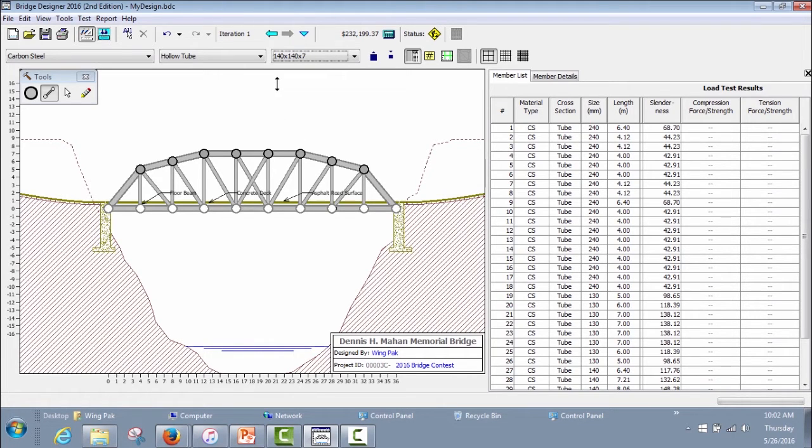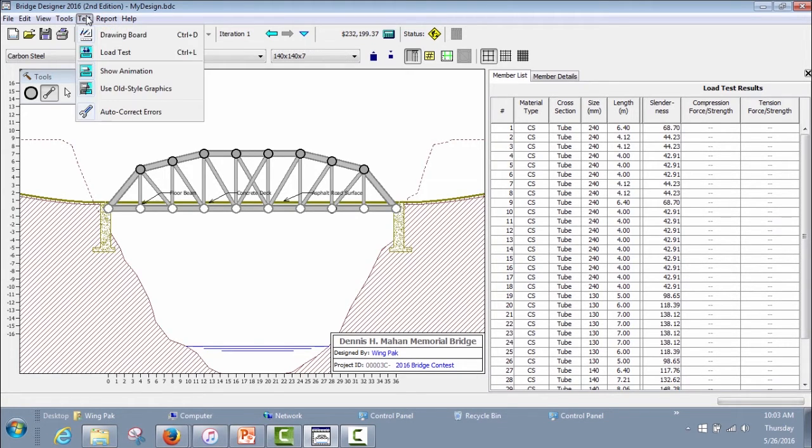Now we're ready to run our analysis. We can do this one of two ways. We can go to the run the load test animation icon from your toolbar along the very top, or you can go to tests, and from that, load test, and this will run your analysis.